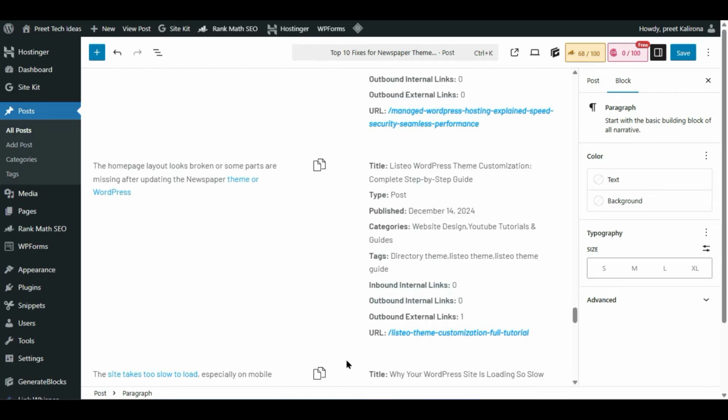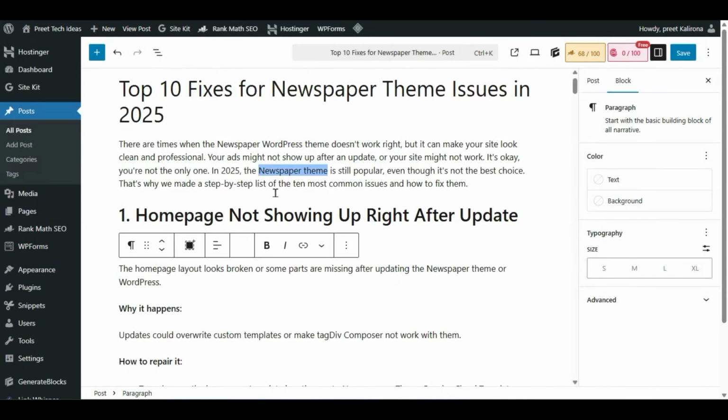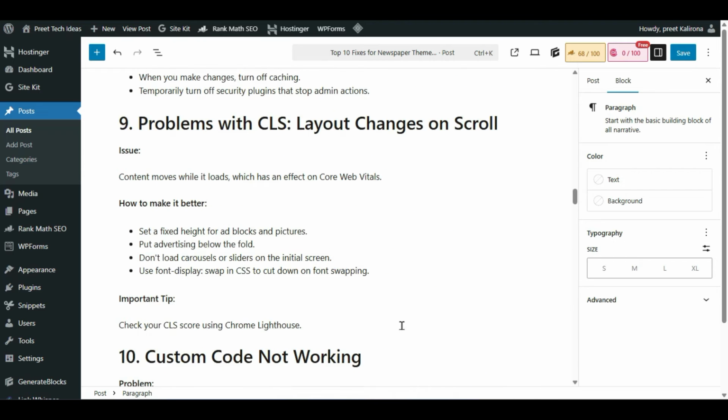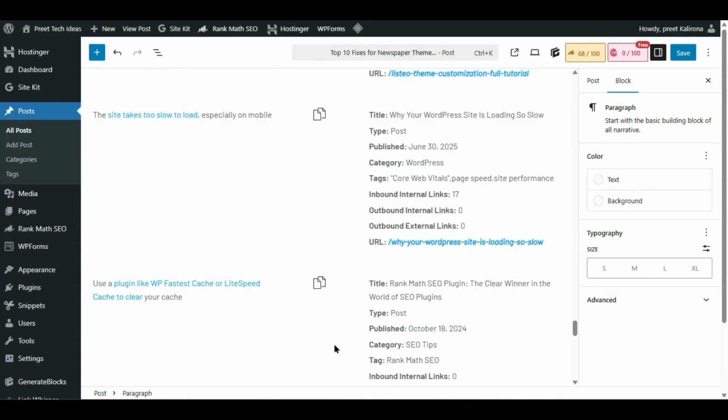When you click this little copy icon, it will copy the link, and you have to click here, scroll to text. It will bring you to the particular text. It will suggest where you need to add the internal link. Internal links are very useful when it comes to website SEO. So you must try this plugin as well.